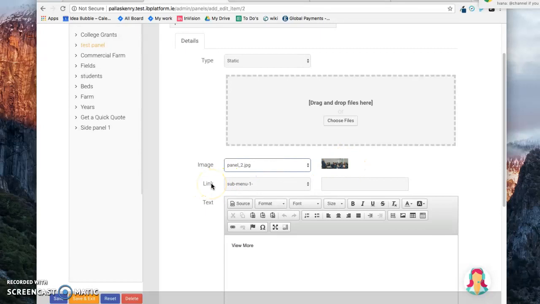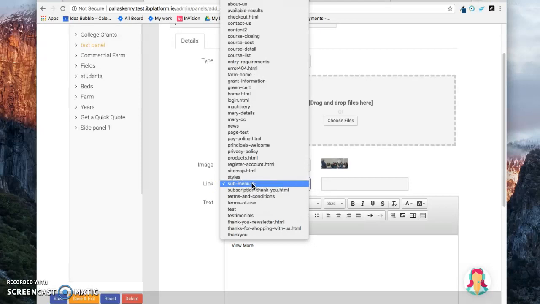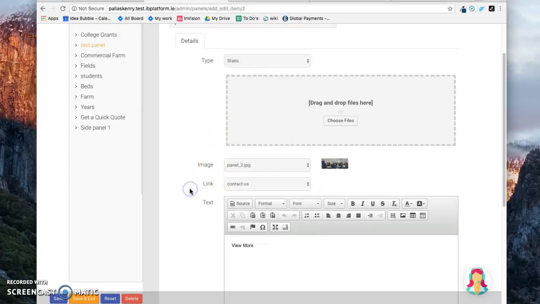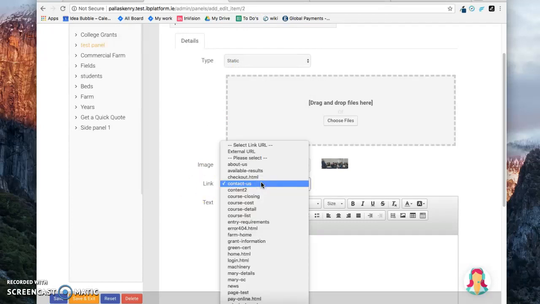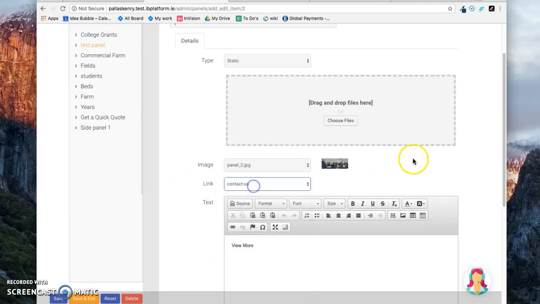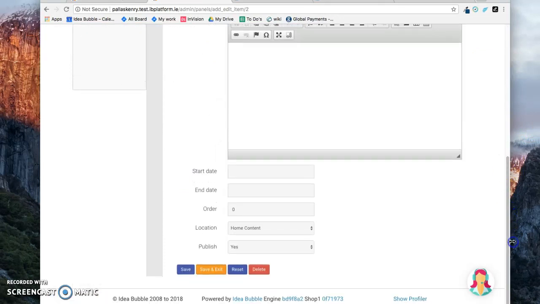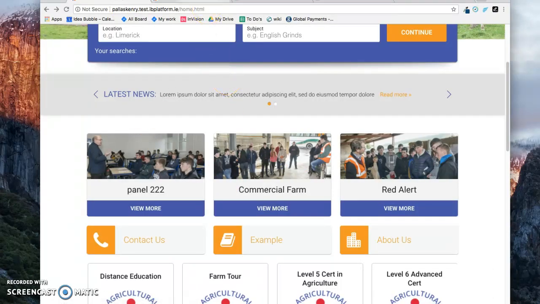Link means which page we're going to link it to. Like I said before, it's a submenu 1. I'm just going to change it to the, I don't know, the contact us page. Again, you can create new pages, and when you add and save a new page, you should be able to find it from this drop down afterwards. So now we're just going to go down here, and you can see its location. The location is home content. We've got a few different locations, but for it to sit right here, it's just home content.